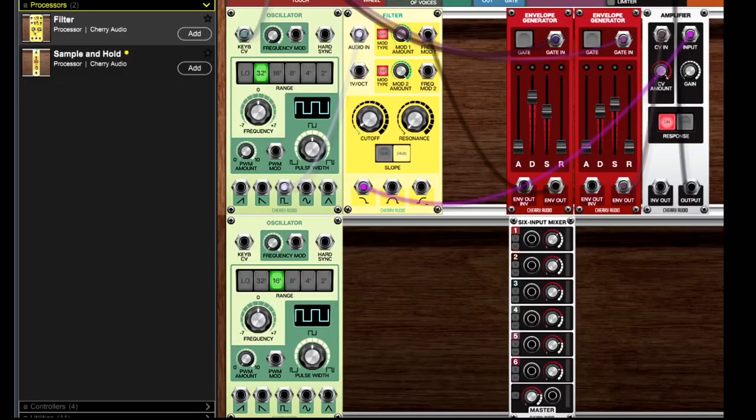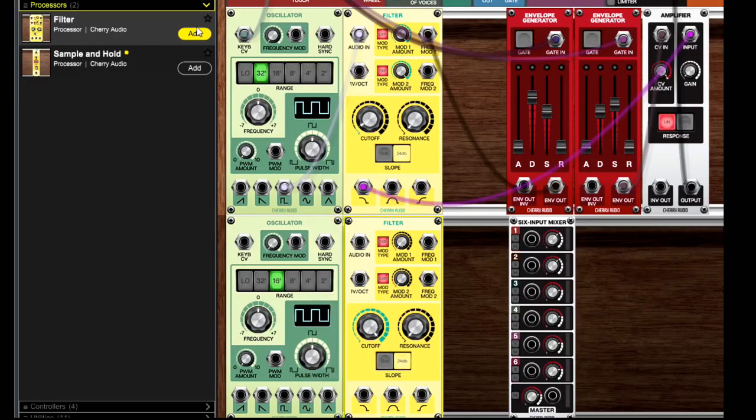But I want to increase the flexibility of the patch even more. Therefore, I insert a second filter, patch the oscillators directly into each of the two filters, and insert the mixer between the filters and the amplifier.